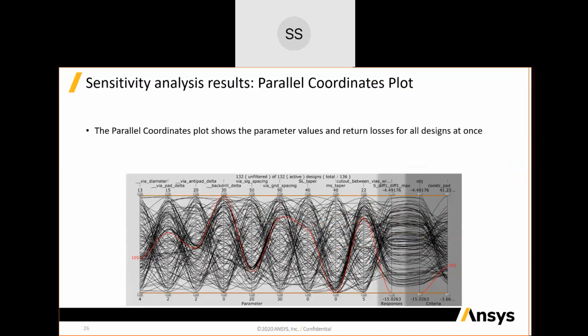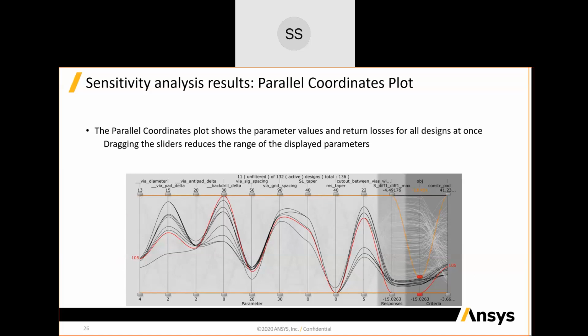The other output that I want to highlight here is the parallel coordinates plot. And when you're looking at it the first time around, it's very overwhelming. But what this one really shows is the range that each of these parameters can take on, and then the range that we're observing for the output. We can then take these sliding bars and move them up and down to really just filter out what's important to us.